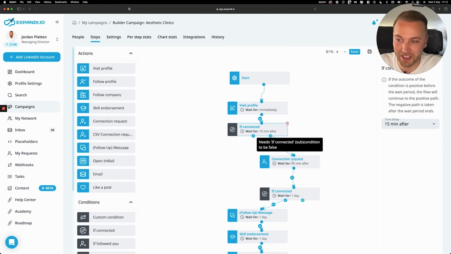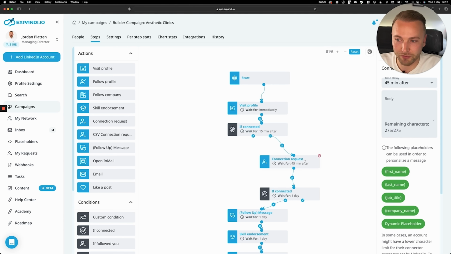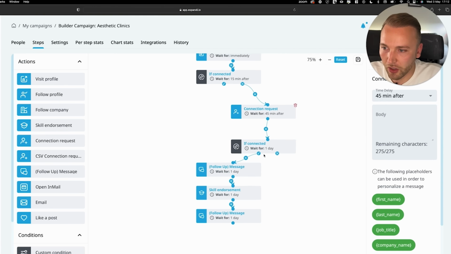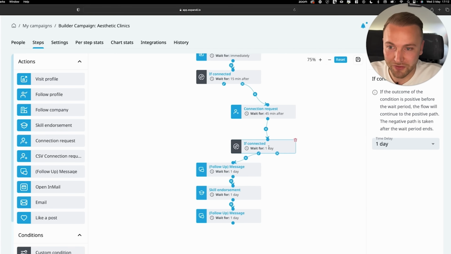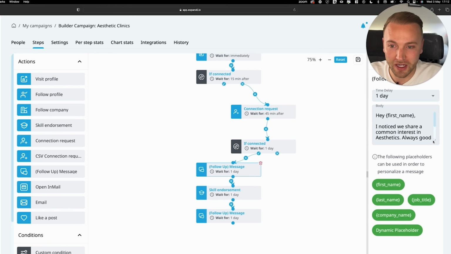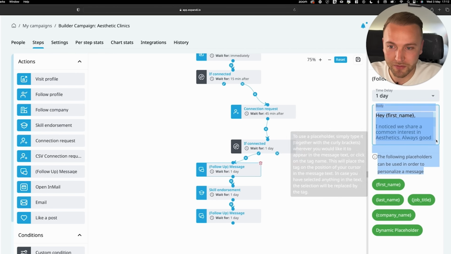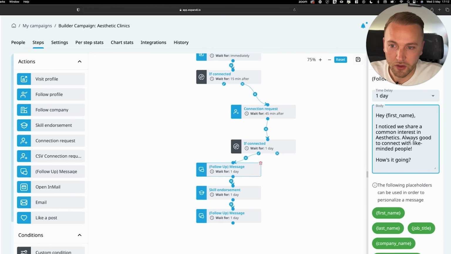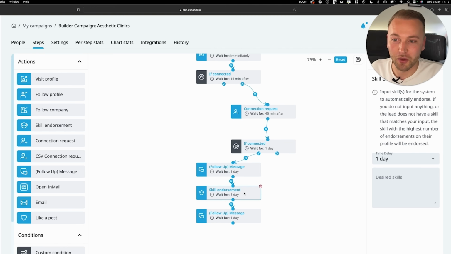If we're not connected to them, then it's going to send a connection request, but we're not going to put a message, okay? We don't want to put a message in a connection request. We want it to be nice and innocent. We're then going to wait for a day, see if they accepted. If they did accept, okay, it's going to then send them an intro message. Hey, first name, this is similar to what we just went through. I see we share a common interest in aesthetics. Always good to connect with like-minded people. How's it going?